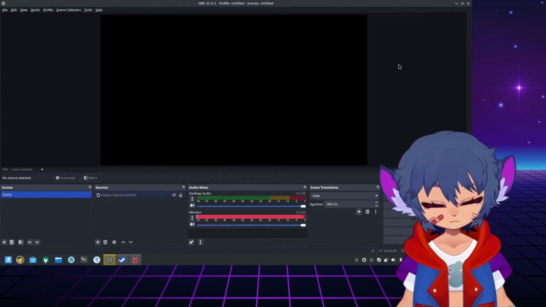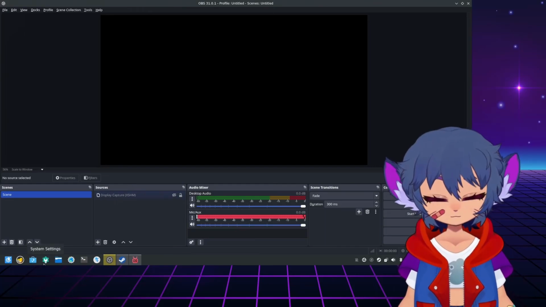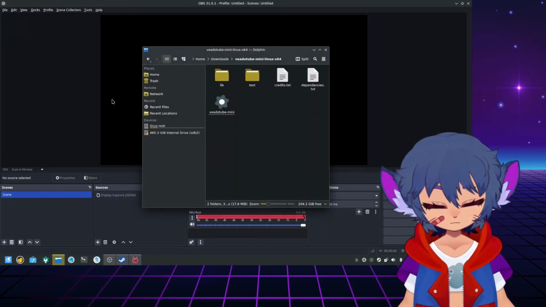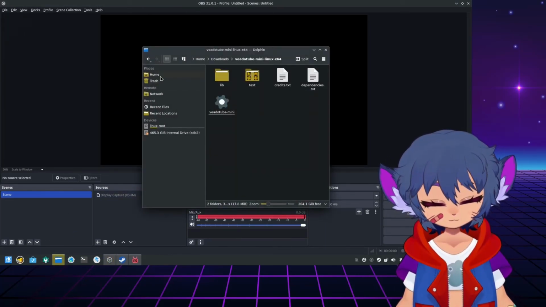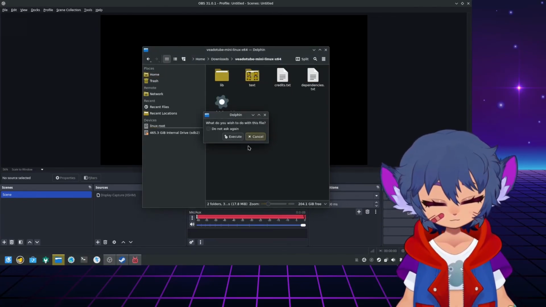Now let's do something a little different with the third program for PNG tubers. Locate your downloads folder or where you ended up putting VTube Mini. Go ahead and launch it, execute.